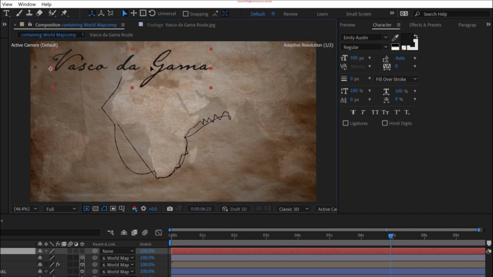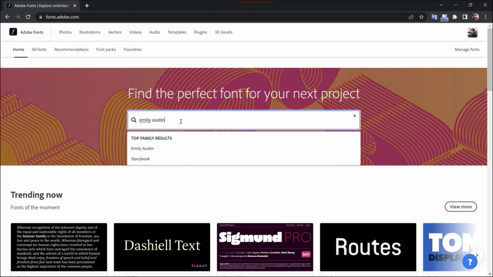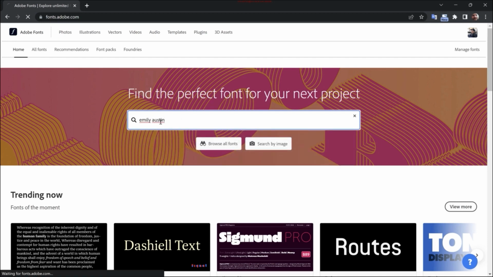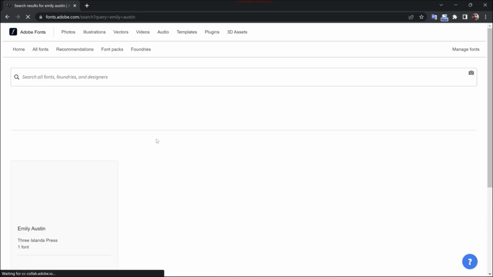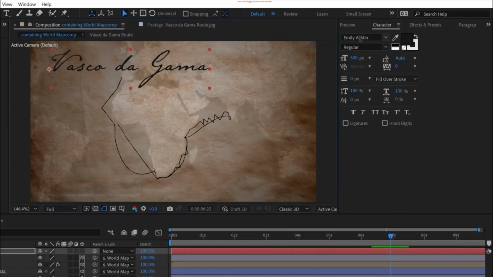Now, if you want to get this font, you can go over to this website, Adobe Fonts. And this is really cool. You can log in with your Adobe ID, and then you can, let me search this font here. So Emily Austin is right here. And what's cool is once you found the font, you can just click on this activate button, and through Creative Cloud, it'll automatically sync up. And then you can come back here to After Effects and it will be available. You might need to close the panel, reopen it, or close After Effects, reopen it so that it populates.